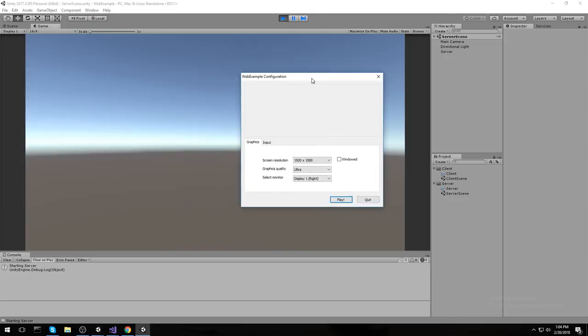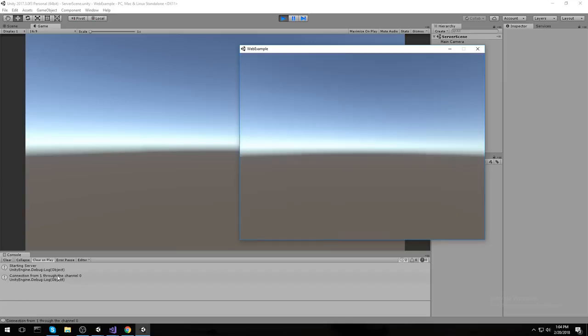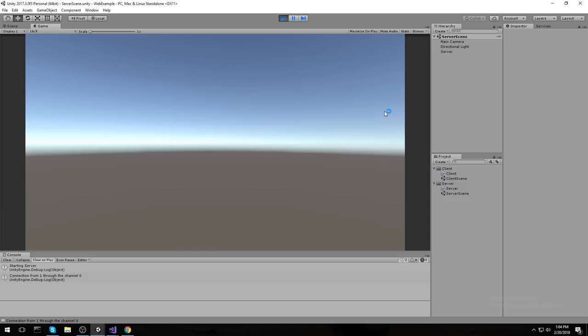Now I'm going to go ahead. This is my client being run. I'll put that on the smallest, make sure it's on the windowed, press play, and hopefully we'll have a connection down here. And as you can see, connection from 1, which is connection ID of this guy, through the channel 0. And if we close it, wait a little bit, disconnection from 1 through the channel 0.